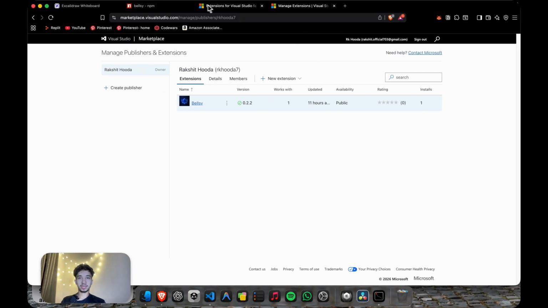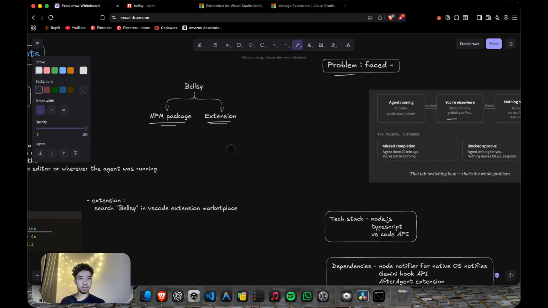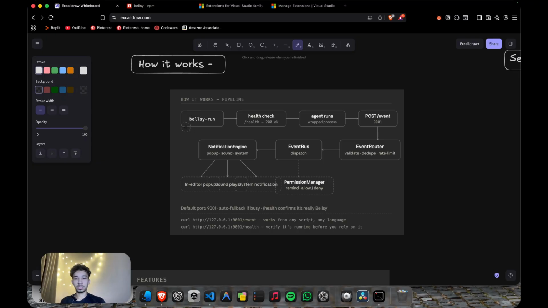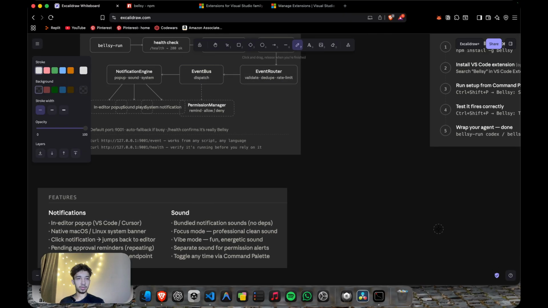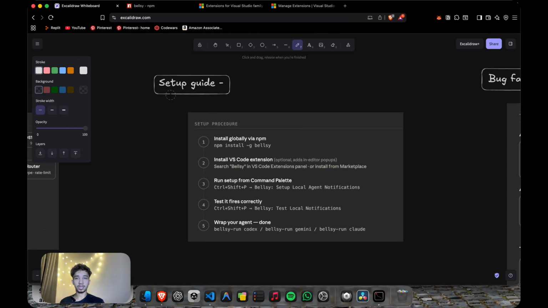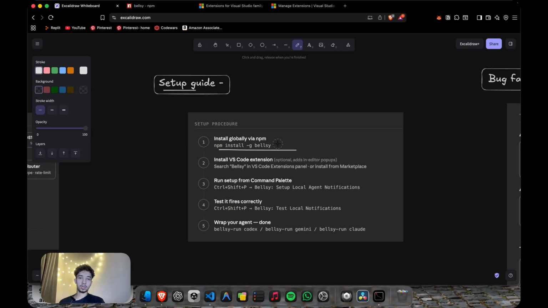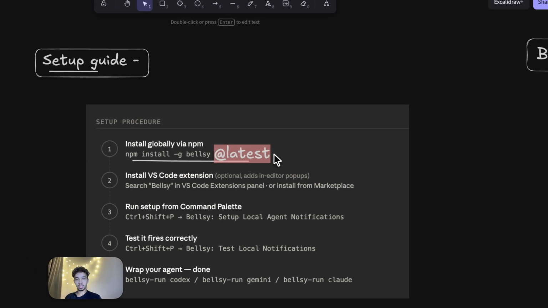Now let's see something about the extension itself. So here is how it works. I almost explained everything. I won't get into deep jargon language. You just know already enough to get started and use it. But you can check this out if you want to see the technicalities of it. Here are the features of it, and it's the setup guide which I already discussed with you guys for the npm package. To use this on the terminal, you can use this command and also add @latest in front of it if you want the latest version of it.